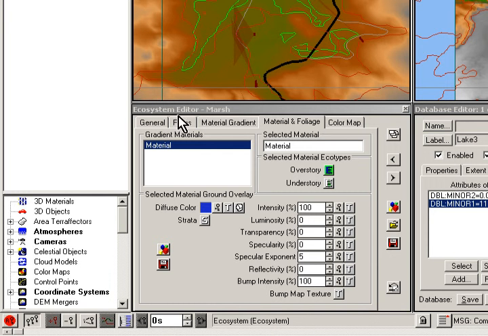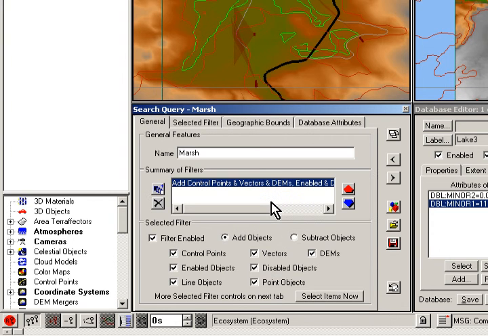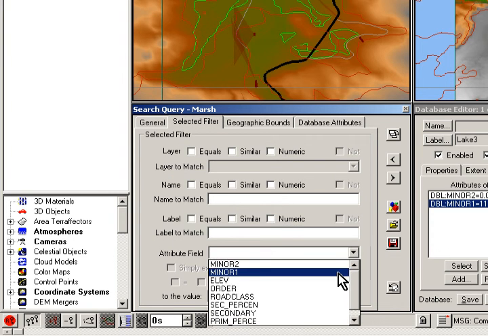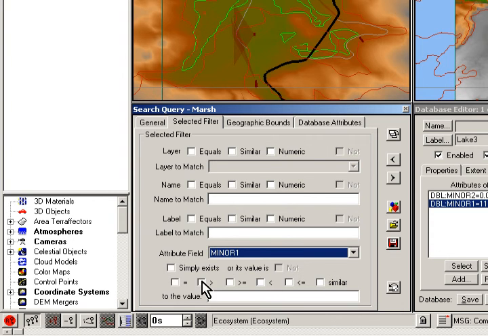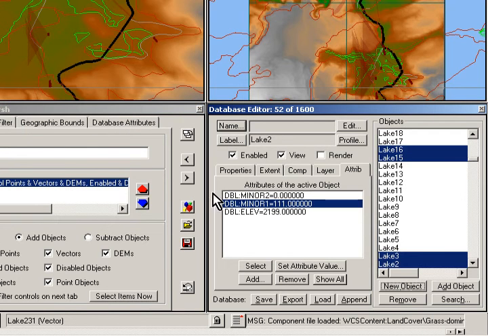Go to the Ecosystem Editor General page and create a new search query. Turn to the Search Query Selected Filter page. Search the minor 1 attribute field for a value equal to 111. Go to the General page. Select Items Now. 52 lake objects will be selected in the database with the 111 minor 1 attribute. Close the query.